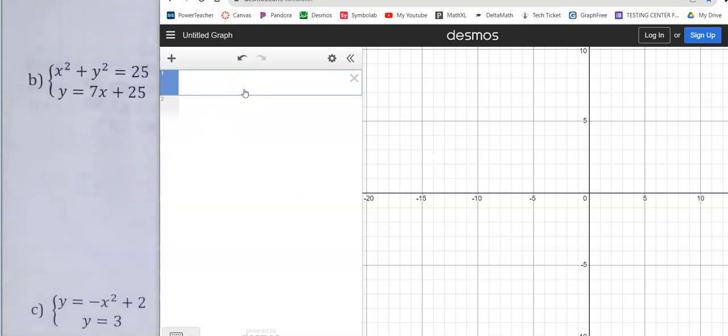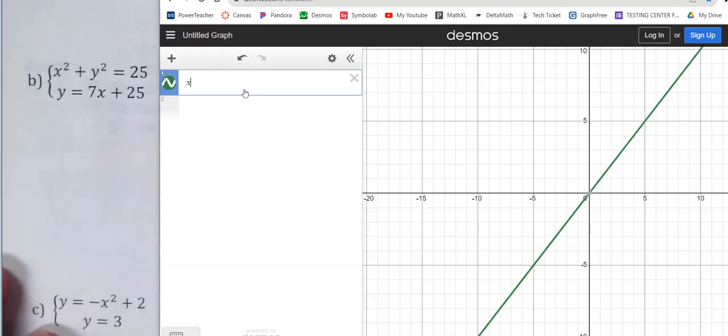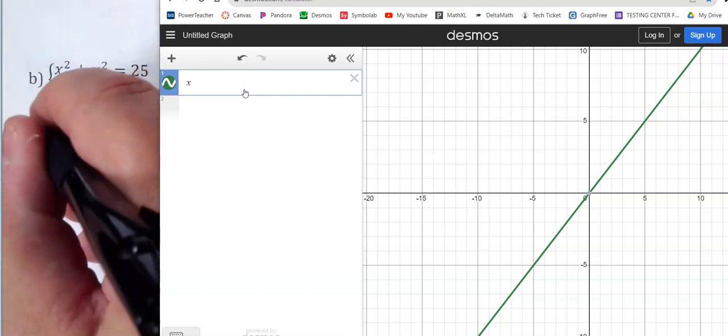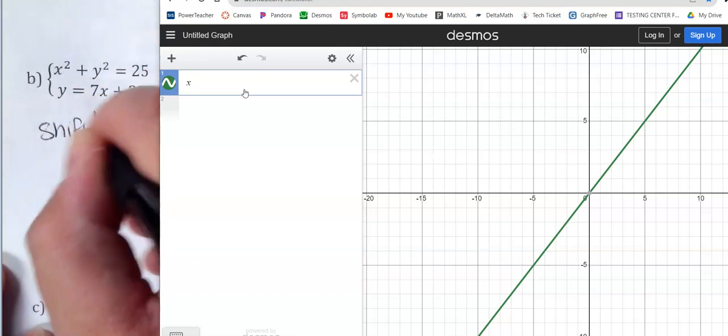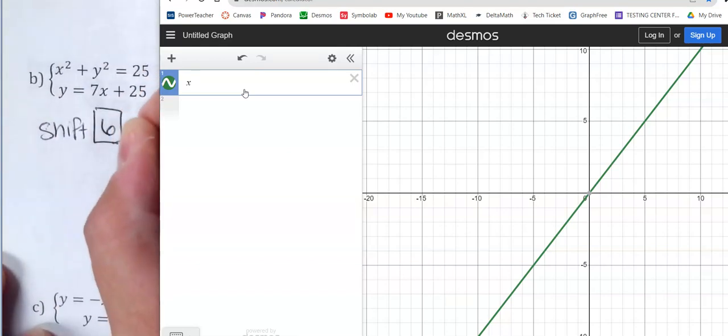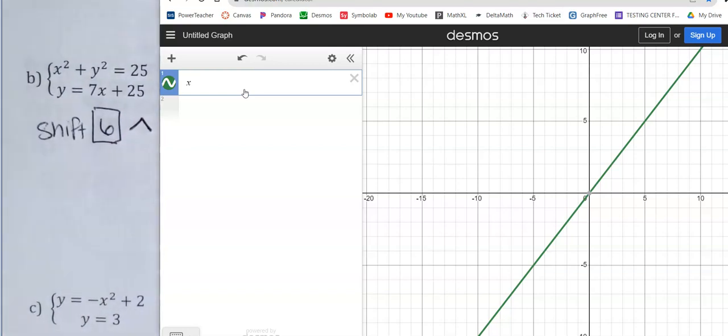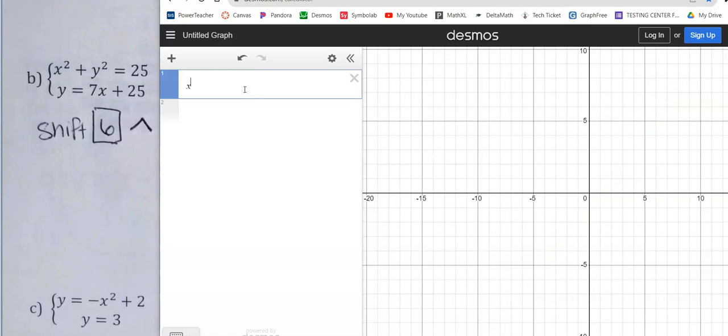Do you guys know how to make a squared on the computer? You do? Okay. If not, just real quick, I'm going to type x, and then I'll write this on the side if you don't know this. Just hit shift and then the number 6. The shift on that looks like a little triangle with no base. It's called a caret, and that'll give you an exponent. So just hit shift 6, and then I'm going to type 2 for my exponent.